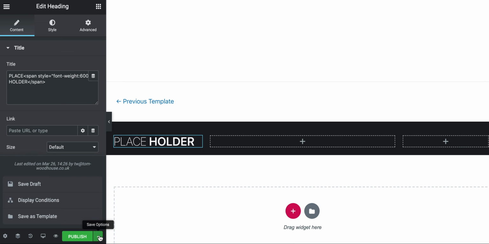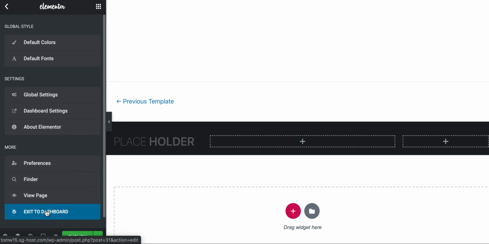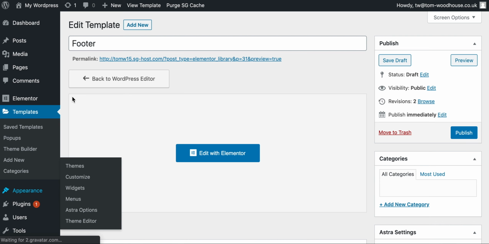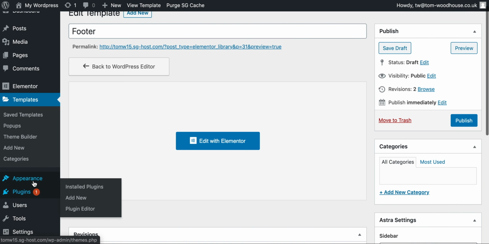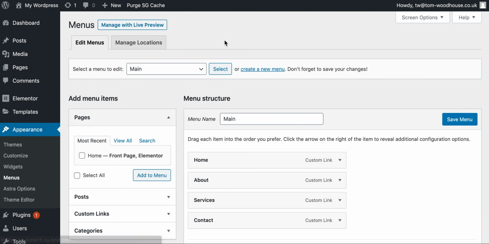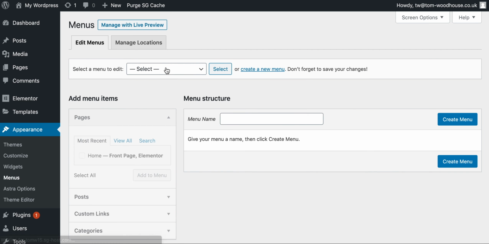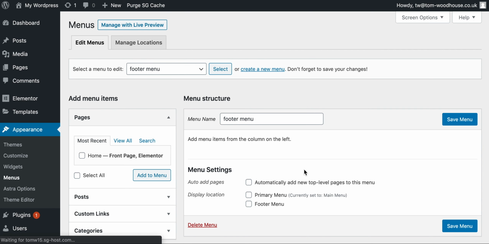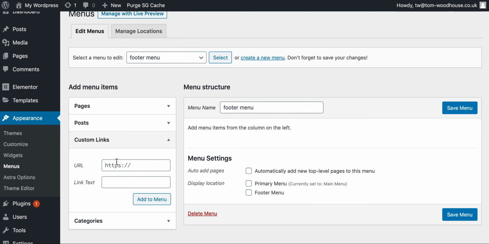So I'm going to quickly save this by clicking this little arrow, save as draft. Go back to the dashboard, and then we want to go into appearance and menus. Click on create a new menu. I'm going to call this footer menu. And then I'm going to add some custom links in here.